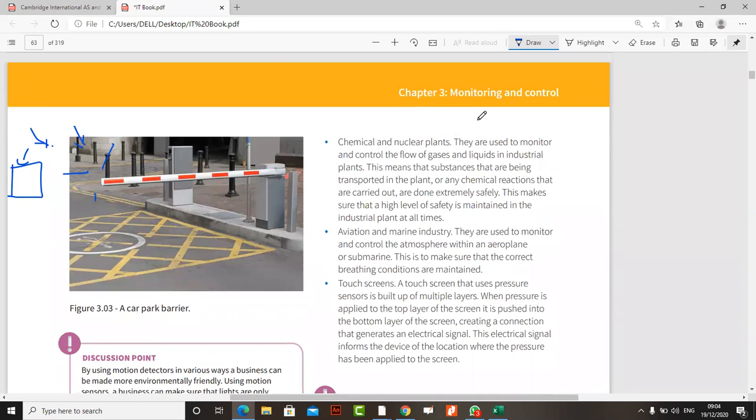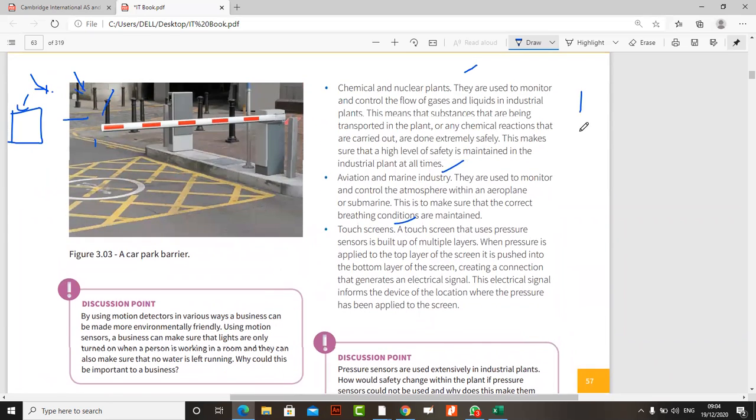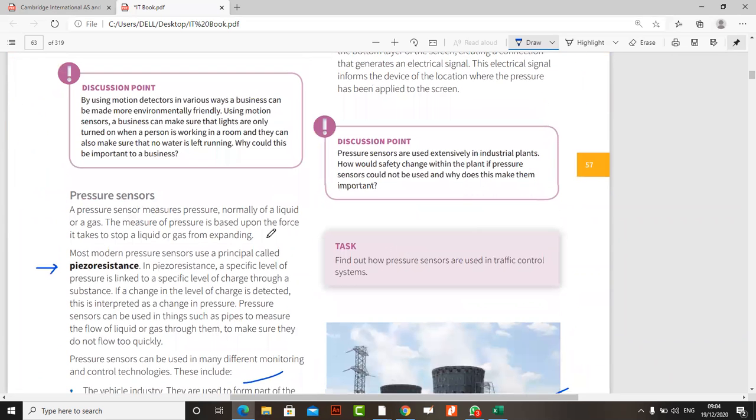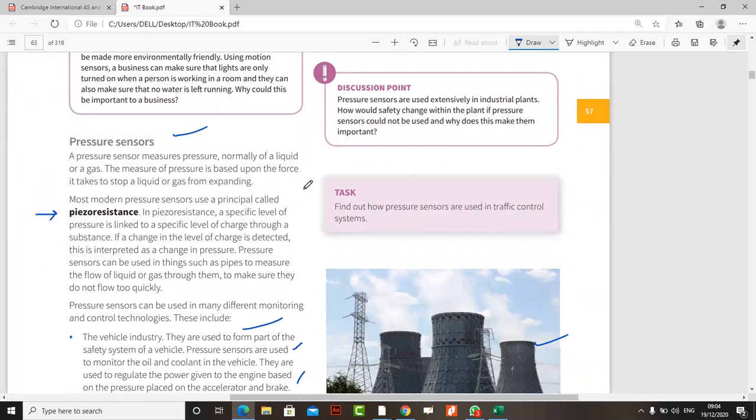Okay, chemical nuclear plants, aviation, marine industry. Okay, touch screens also use piezoresistance, to see how much pressure is being applied. So all these are the applications of your simple pressure sensor. Obviously, it's very important. You can even have them in the road as pressure pads to see how many vehicles are there in traffic control.